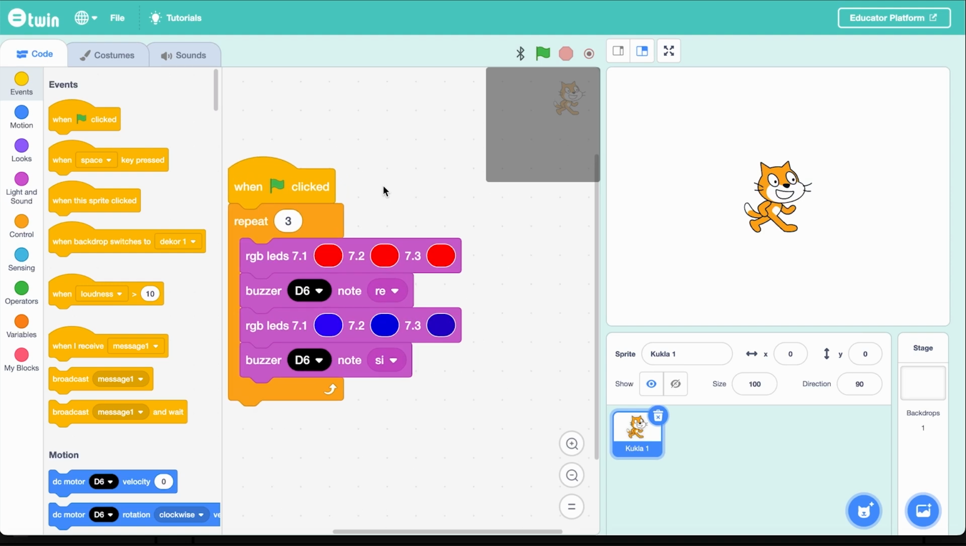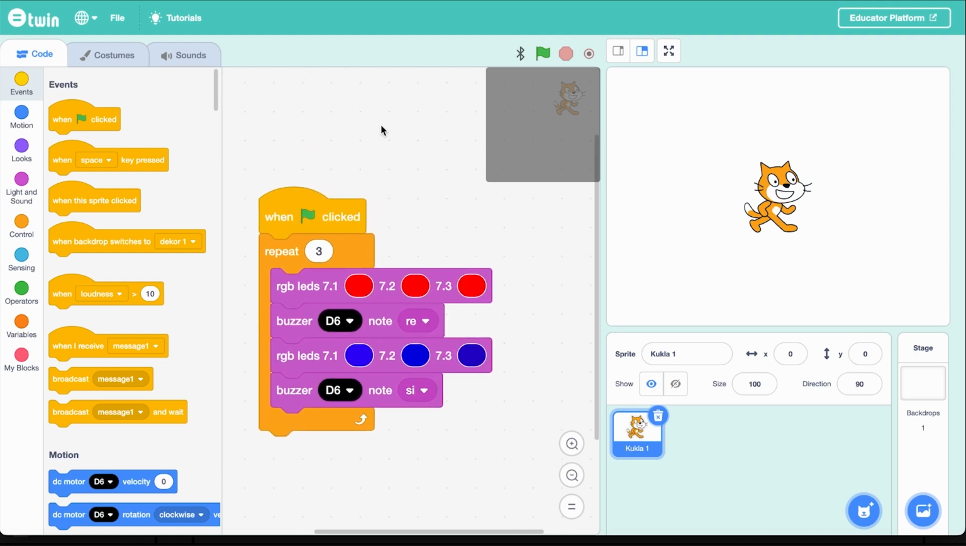After we go to Code Twin, we can go to the tutorials, and the first experiment is going to be the emergency light. After we enter the experiment, we're going to see the coding blocks that the experiment consists of. So we have our start block, and then we have our repeat block, which says 3, which means that the action is going to be repeated 3 times.